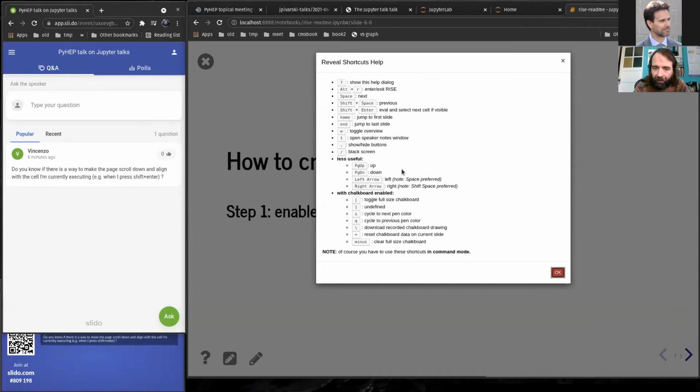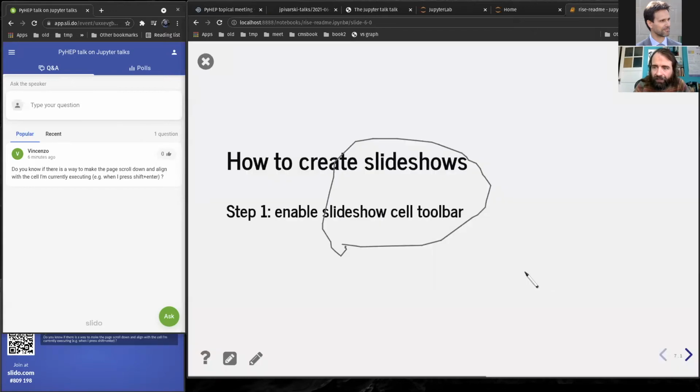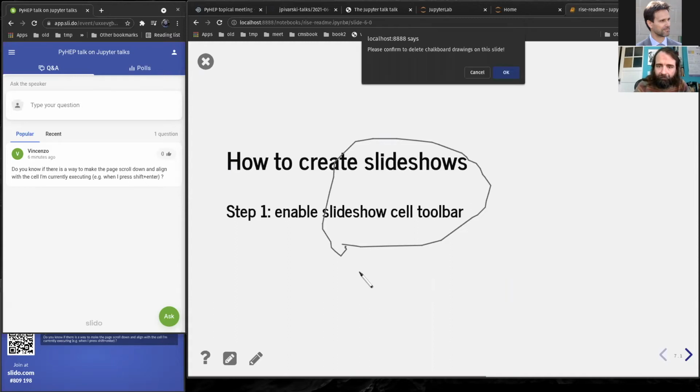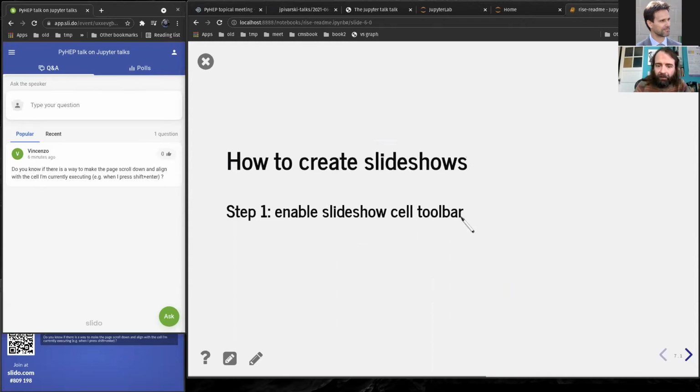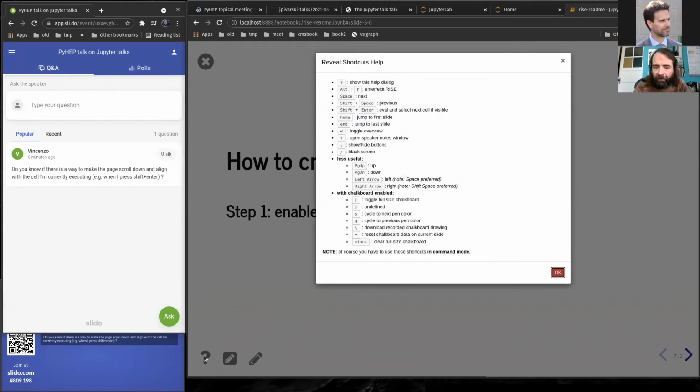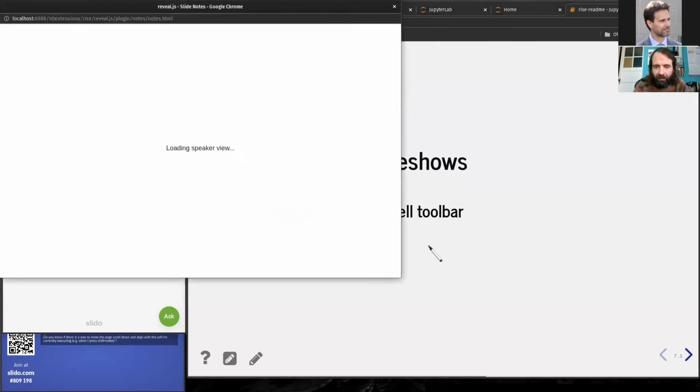I am not finding it. But there was a thing where you have a separate window showing you the speaker notes. I think it's T. Yes.